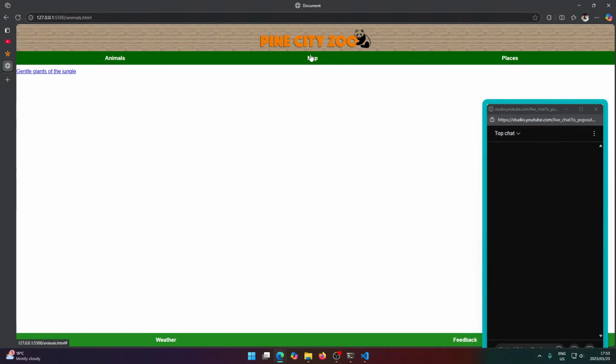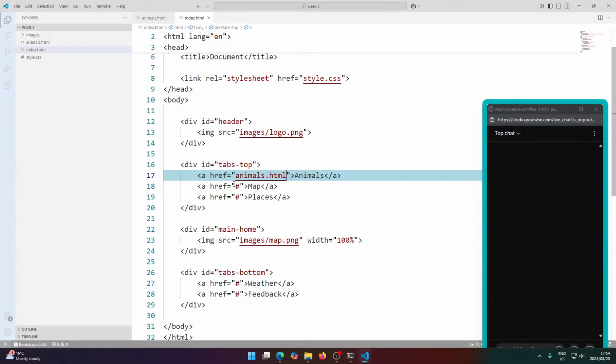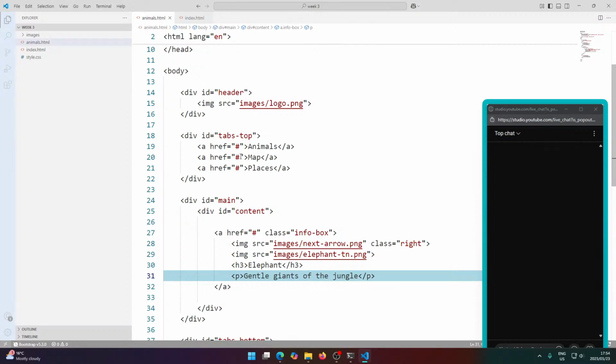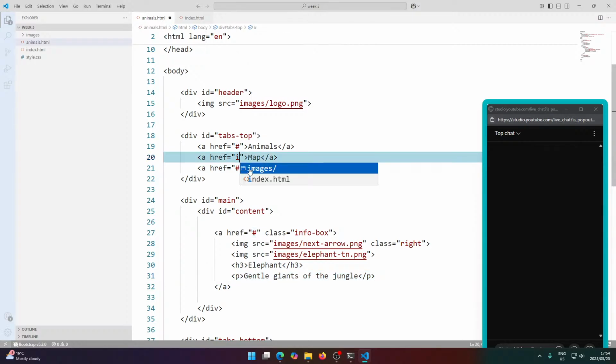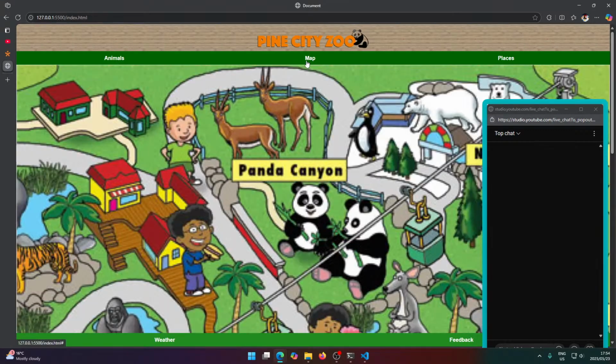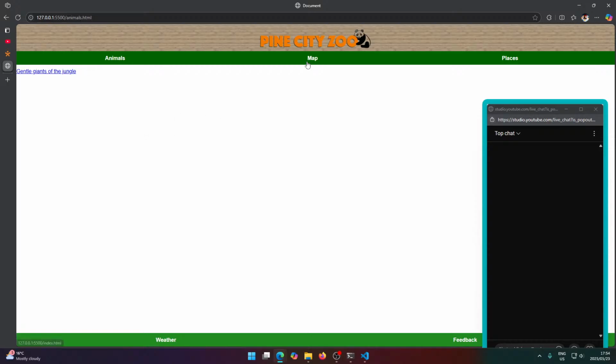And let's change this map one here to take us back to the home page. So map here, we'll change it to, okay, we'll leave it as hash on the index page, but on the animals page here we want to change it to index.html. So now what will happen is if we click it here, it will take us to the index page. If we click animals here, we'll go to the animals page. Okay.